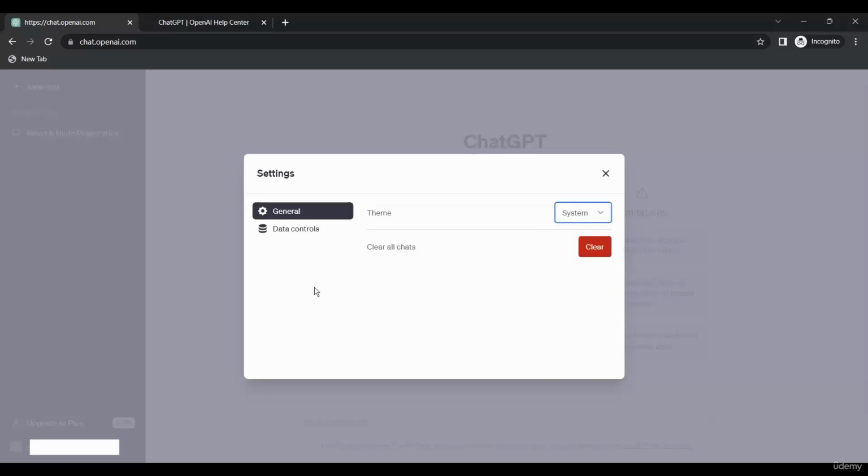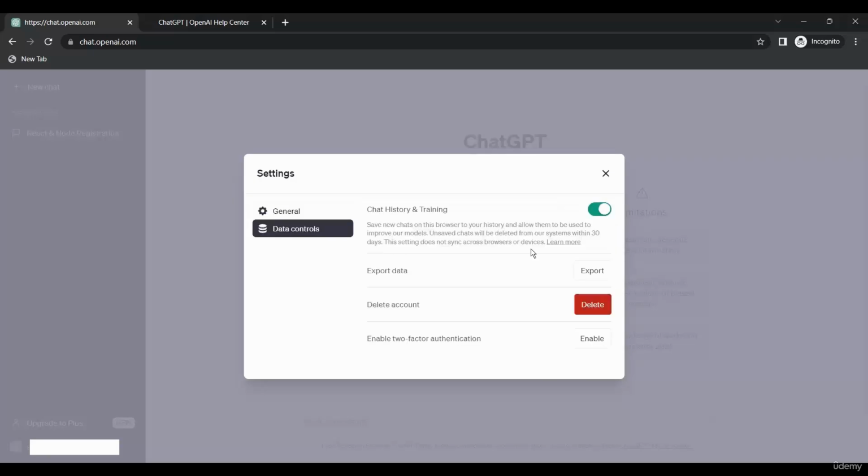Then you have data controls. You can read them if you want. You can also enable two-factor authentication. You can delete your account. You can export the data.